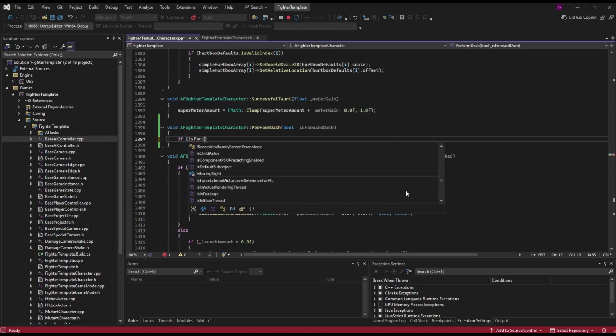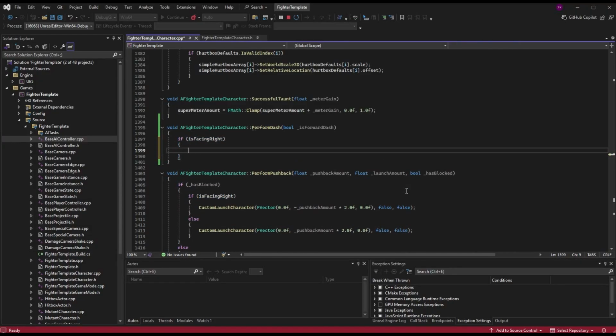If is facing right. So if we're facing right, it's what it sounds like. The character is looking to the right. So if the character is looking to the right, a forward dash would be moving to the right. A backward dash would be moving to the left. If the character is not facing right, that means they're facing left. And if they're facing left, then a forward dash is to the left and a backward dash is to the right.